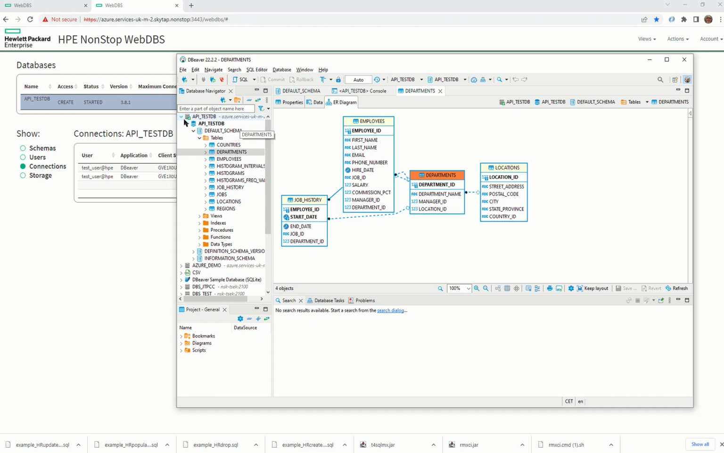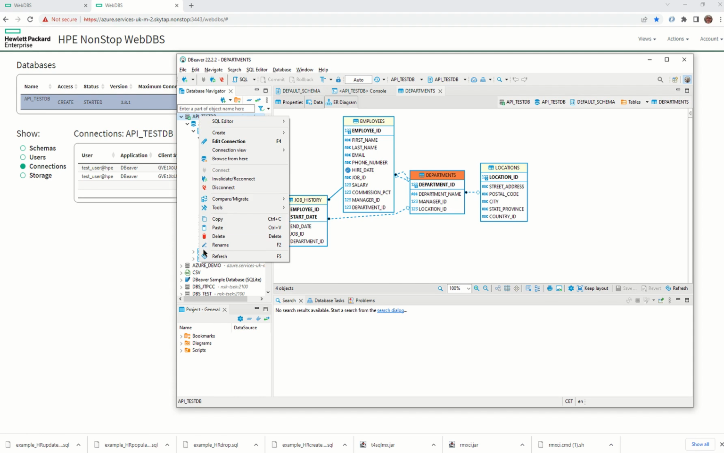And this ends my quick demo as a first time user on SQLMX DBS. Thank you very much.